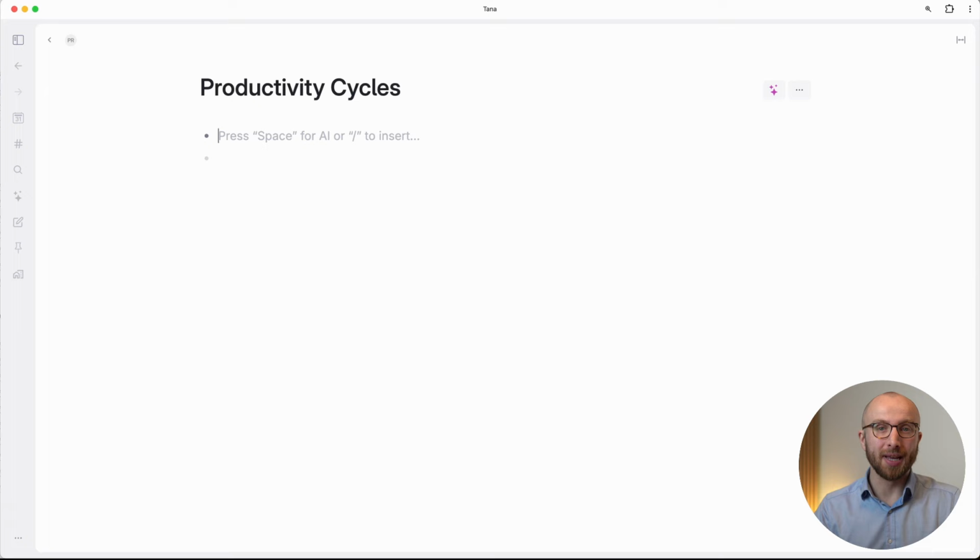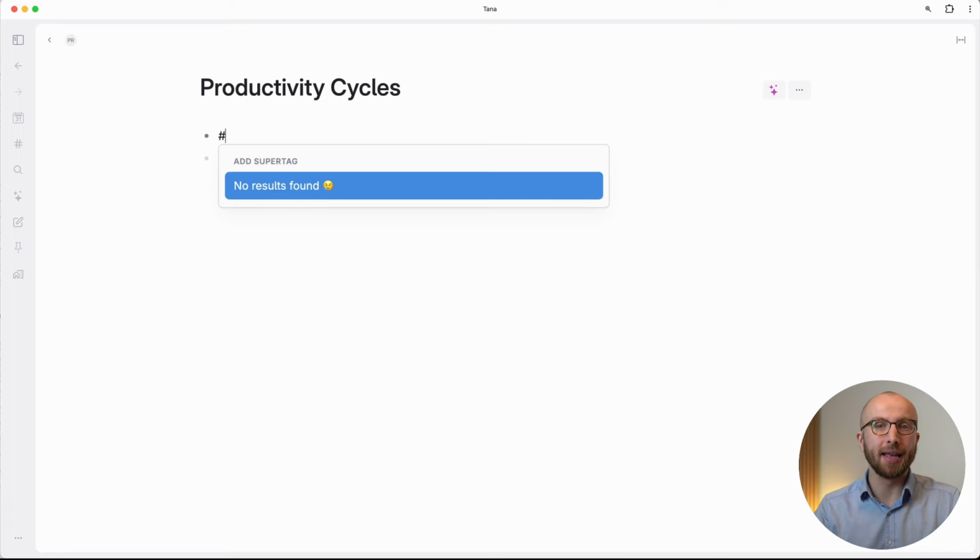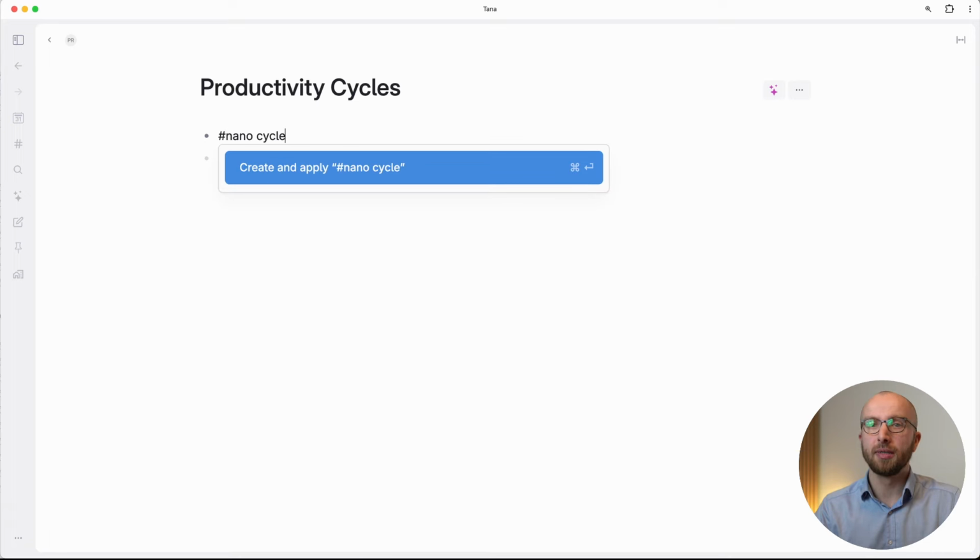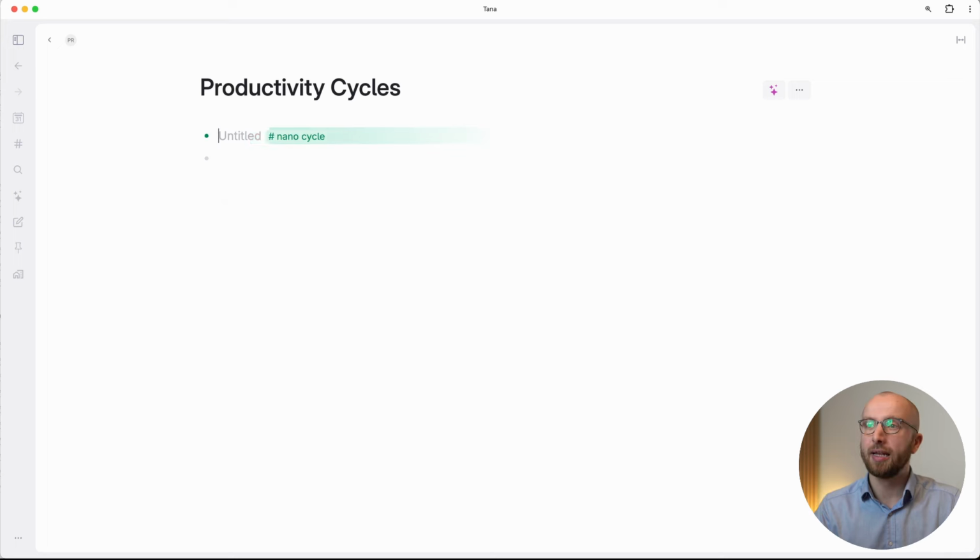The basic unit of time we're going to work with is 30-minute increments, similar to Pomodoro cycles, which you're probably familiar with. And 3 of these will make up one 90-minute brain cycle of focus. Let's create a supertag for this. I'll call this supertag nano cycle because it's the smallest unit we're working with. To create a supertag, just type hashtag and then the name, nano cycle in this case, and then type enter.